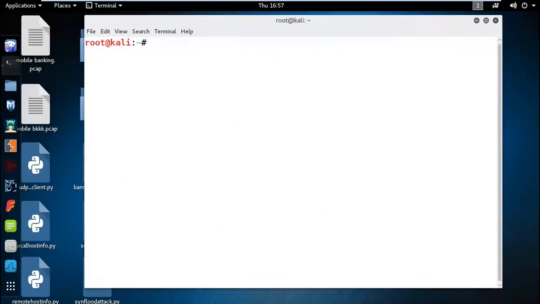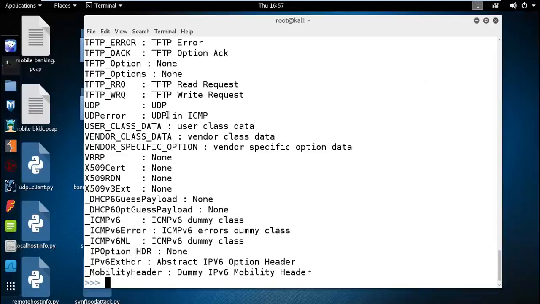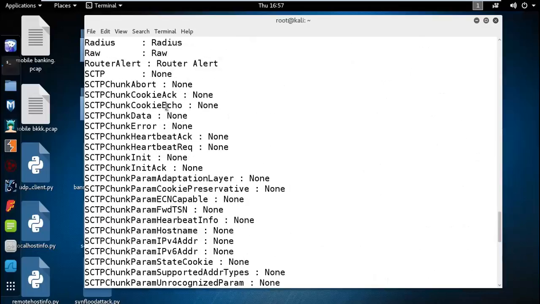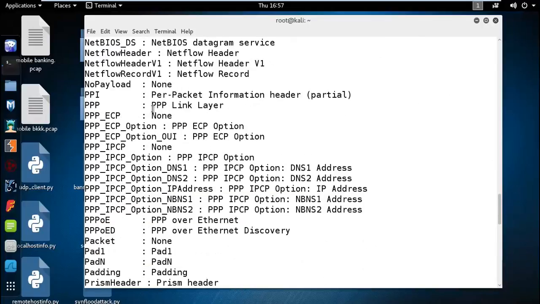Just type in scapy in the terminal. Okay, so now the Scapy version is 2.2.0. If you want to know which protocols are supported in Scapy, simply type ls. Okay, there are many protocols supported in Scapy, like PPP and NetBIOS, things like that.